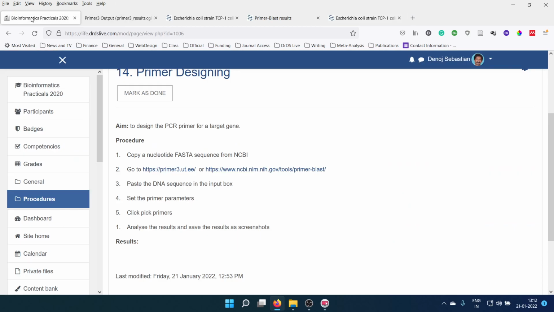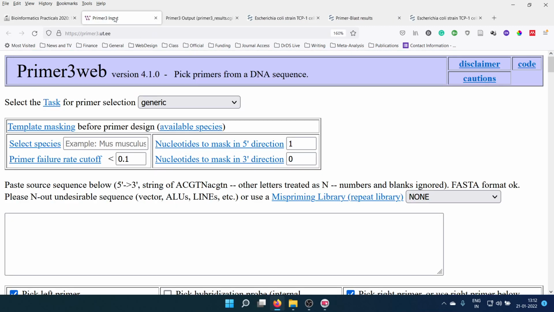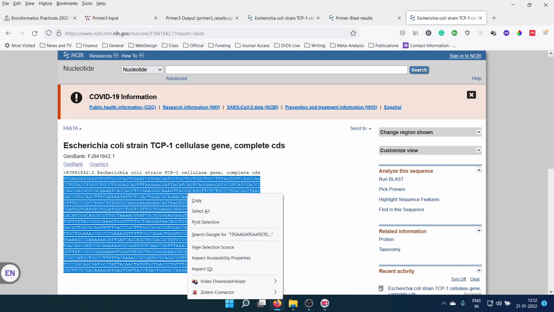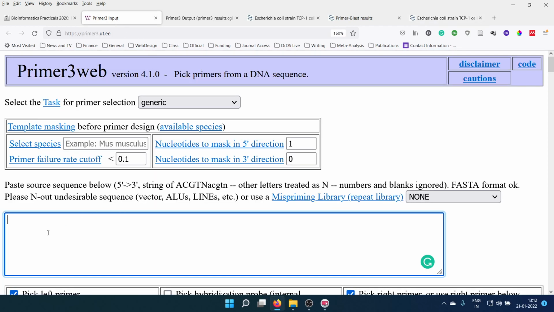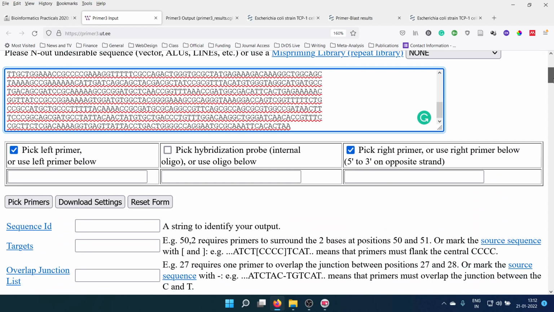Now, the next step is you can access this website Primer3 just by right-clicking on it. It will be opened in a new tab. So, you will have an input box for copying and pasting of the sequence. The sequence that you just copied from this site can be pasted here. So, the sequence is there. Now, you can come down.